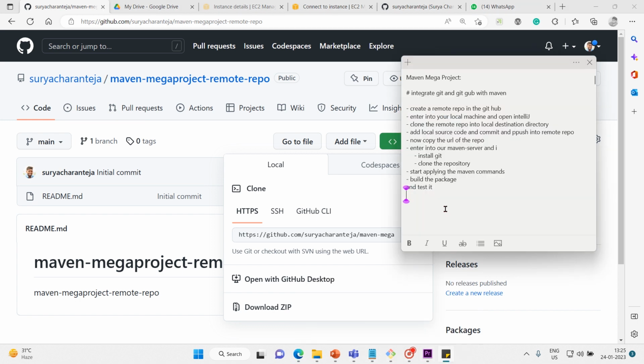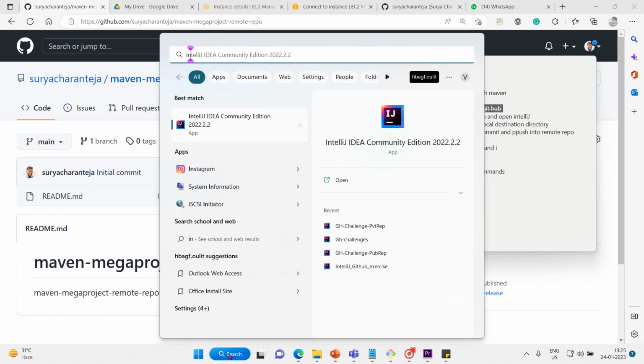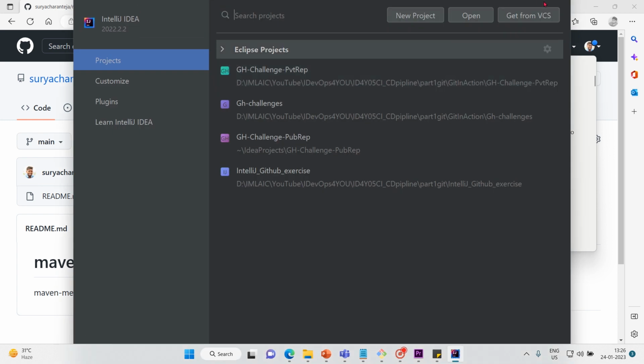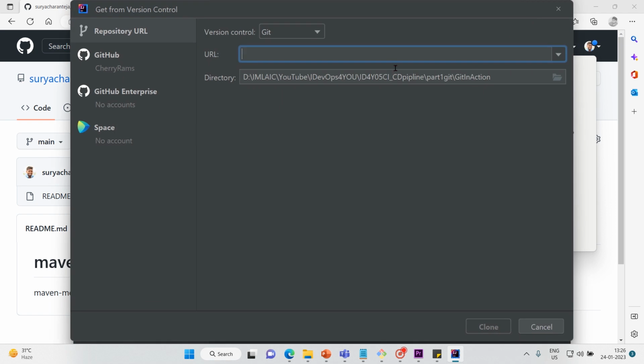Where is the sticky note? Here it is. The first activity is done. Now it's time to enter into our local machine and open IntelliJ IDEA Community Edition. I'm opening it. Yeah, it's up. Now it's asking me for a new project or get from VCS. I'll click on get from VCS.